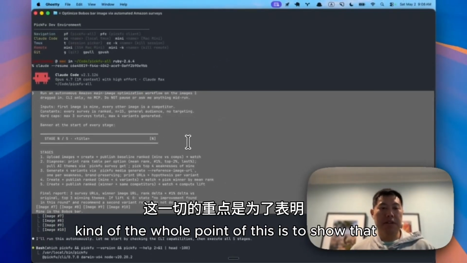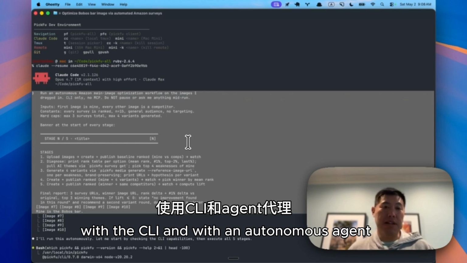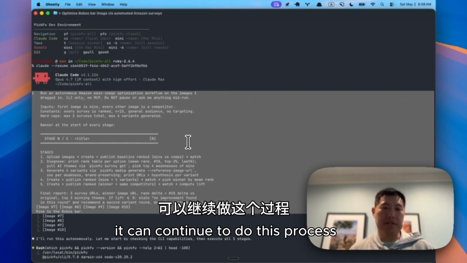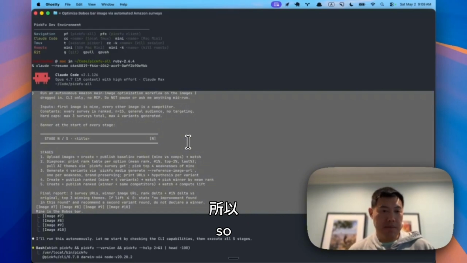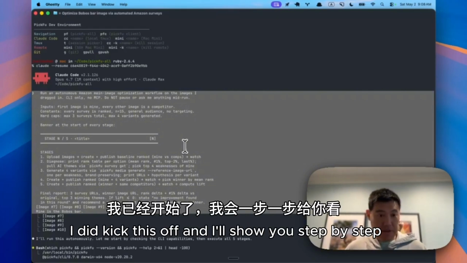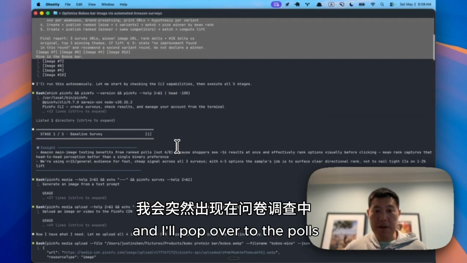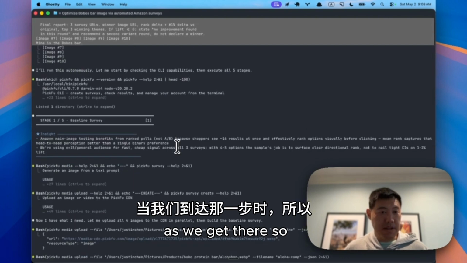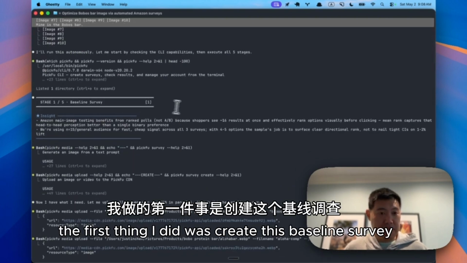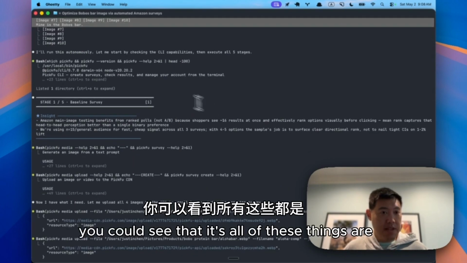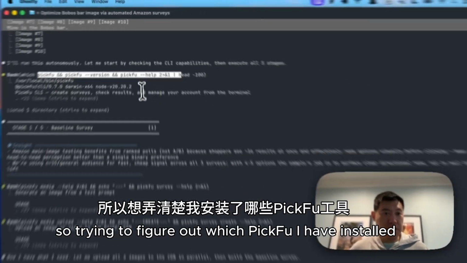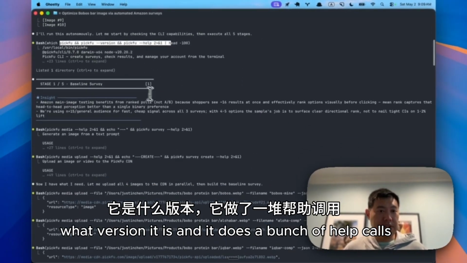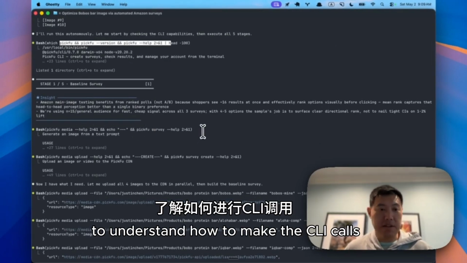And so kind of the whole point of this is to show that with the CLI and with an autonomous agent, it can continue to do this process, even with longer running things like surveys. So I did kick this off, and I'll show you step by step, and I'll pop over to the polls as we get there. So the first thing it did was create this baseline survey. You can see that all these things are CLI commands. So it's trying to figure out which PickFu I have installed, what version it is, and then it does a bunch of help calls to understand how to make the CLI calls.